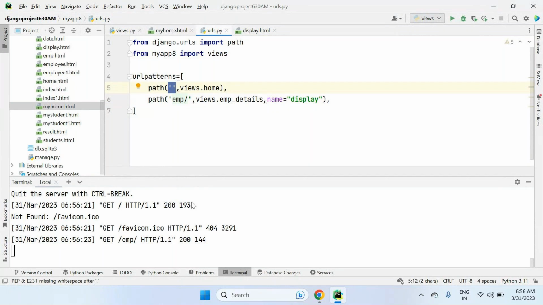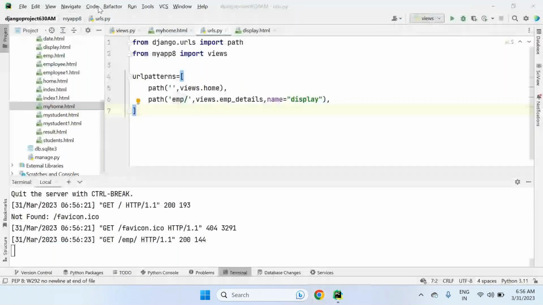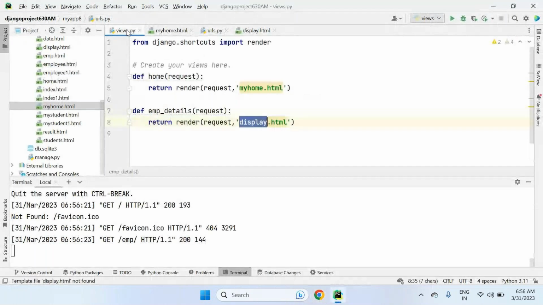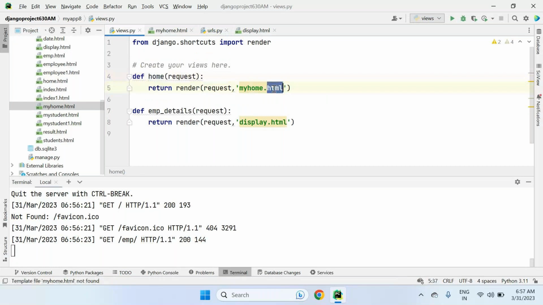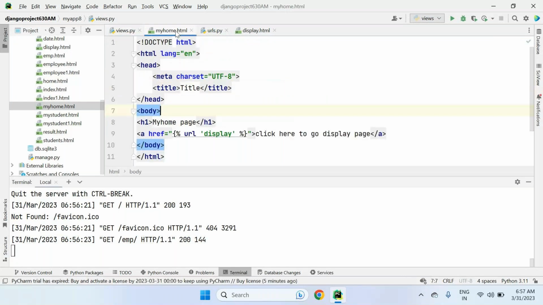Now this time we got the URL displayed or not? Yes. This is a dynamic URL. Dynamic URL in the sense what? The moment we run it the first time, the home view will execute. Through the home view we are displaying my home.html page. My home.html page is coming here, and this is called the dynamic URL section.